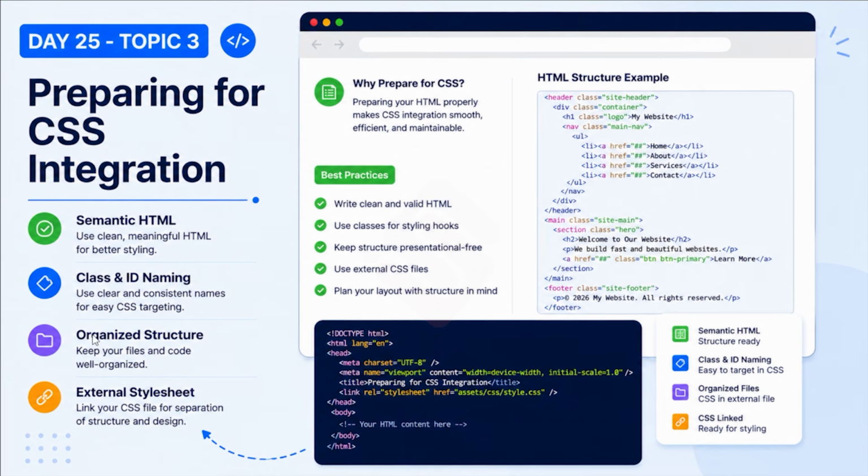And step 3: organize files properly, meaning a project structure with the main project folder as root, then index.html, then a CSS folder, a JS folder and an images folder. And step 4: use an external style sheet. For example, use the link tag with rel set to stylesheet, and then specify the path where the style.css file is located. Some benefits: cleaner HTML, reusable CSS, and easier maintenance.